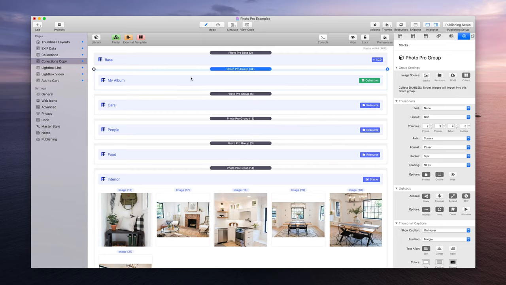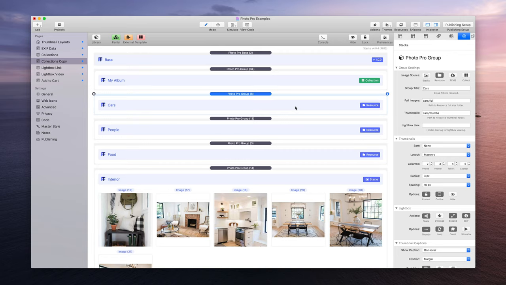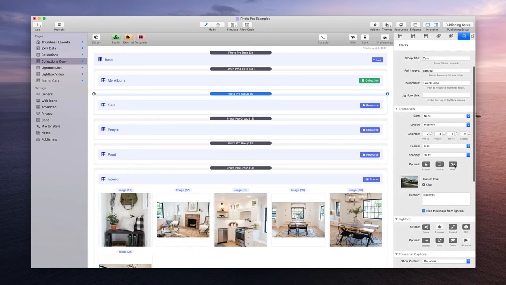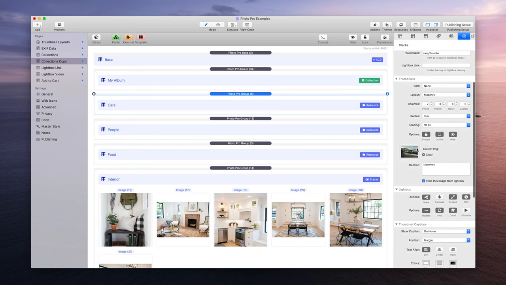And these settings right here control for the collection. These are going to determine how your thumbnails are going to look for the collection thumbnails. Let's set this up so that this makes more sense. So for cars, I'm going to go to thumbnails and hide. And then notice when we hide all the thumbnails, it's giving me new options. It says collect image. You can drag and drop an image, and this image will be used to represent the entire group in the collection.